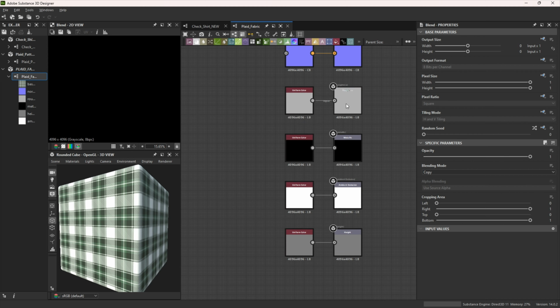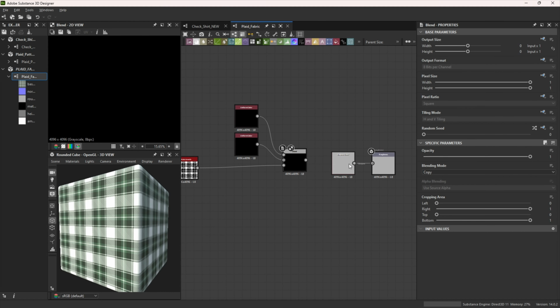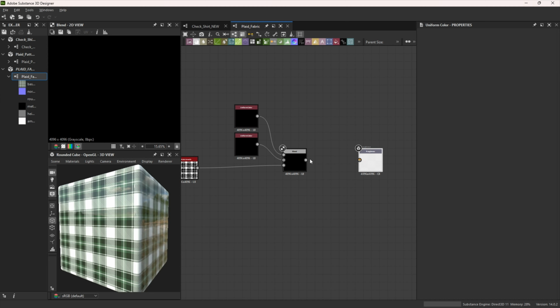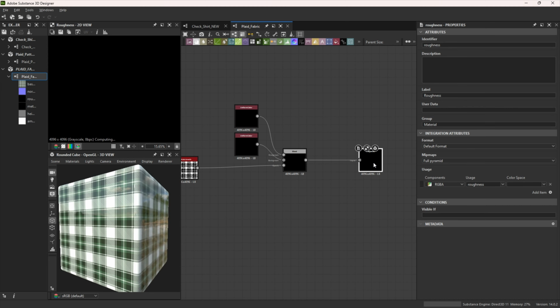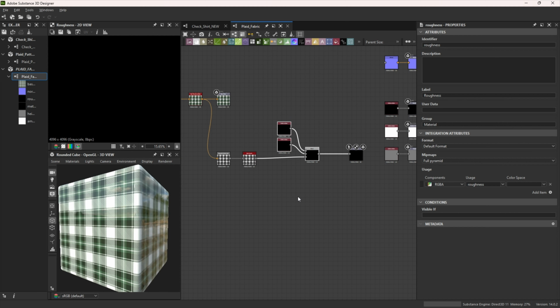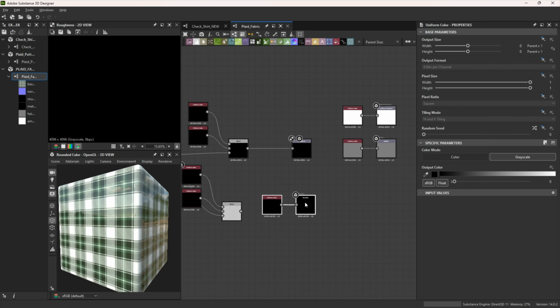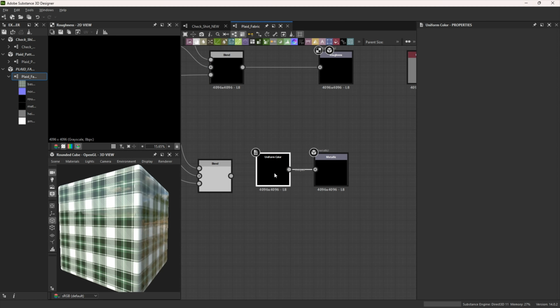Locate the roughness node, which is typically connected to a uniform color node. Delete that uniform color node and replace it with the blend node output. Repeat the same process for the metallic node by duplicating the nodes you just created and replacing the connection to the roughness node with the metallic node instead.